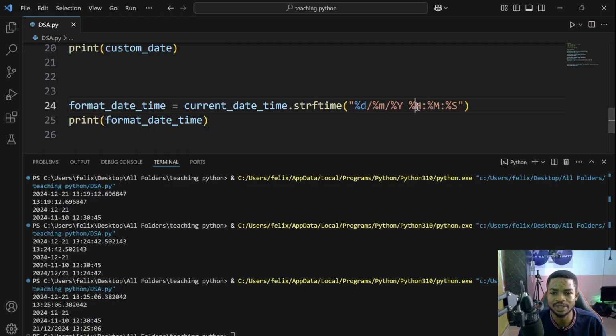The same thing applies to the time. If you want the minutes to be first, or you want the seconds to be first, you can just make sure you alter this particular arrangement here. But usually time is hours, minutes, and seconds, so I'll leave that one here.